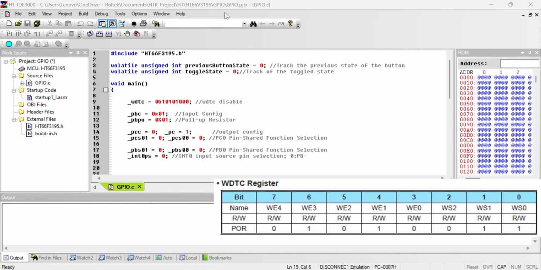Now we'll set the WDTC register, which is nothing but the watchdog timer register. In this code, I have disabled the watchdog timer. The 7th to 3rd bits can be used to disable or enable the watchdog timer, and the last 3 bits are used to set the timeout period of the watchdog timer.